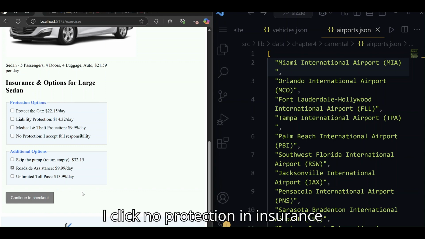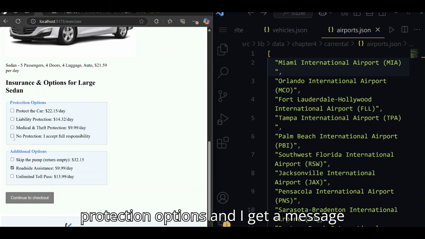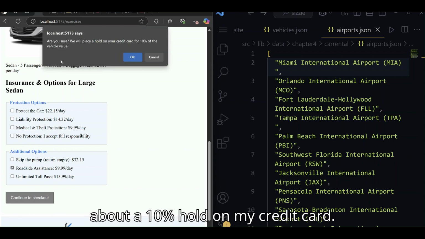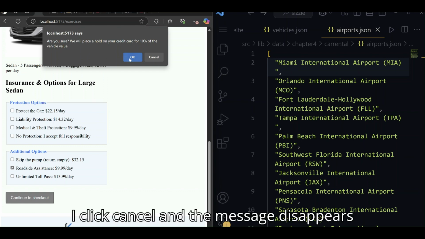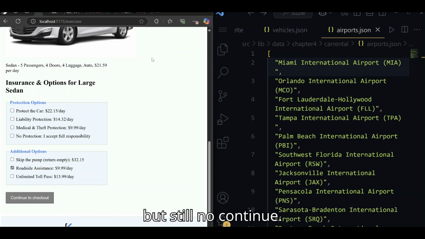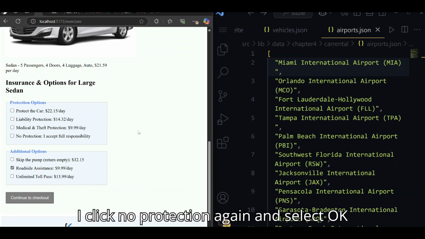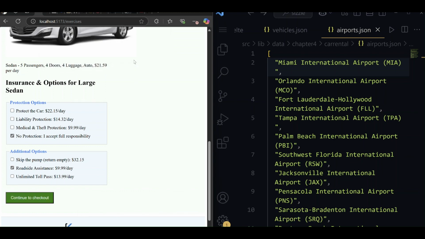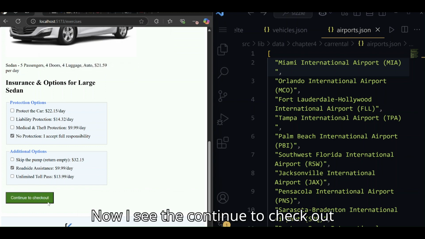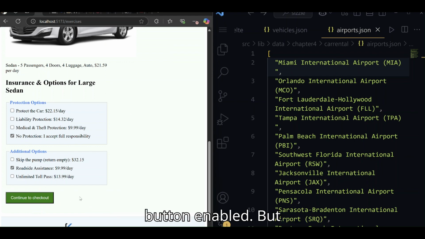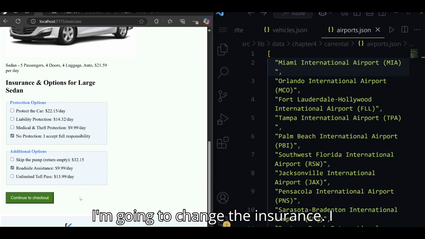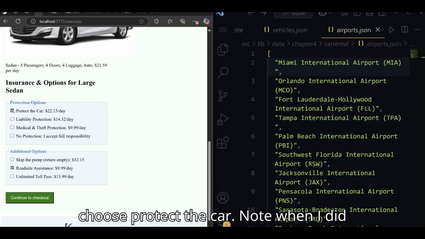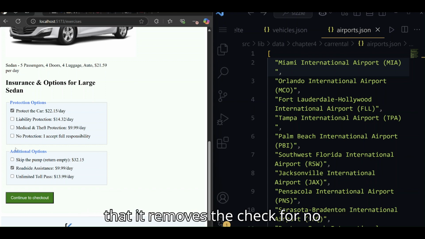I click No Protection in Insurance Protection Options and I get a message about a 10% hold on my credit card. I click Cancel and the message disappears, but still no Continue. I click No Protection again and select OK to the message. Now I see the Continue to Checkout button enabled. But I'm going to change the insurance. I choose Protect the Car. Note when I did that it removes the check for no protection.